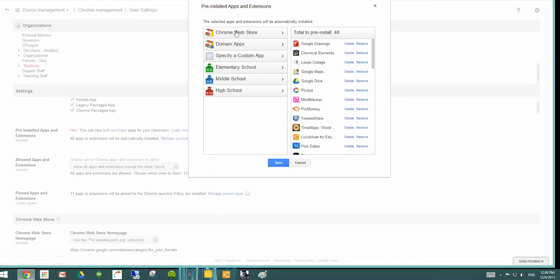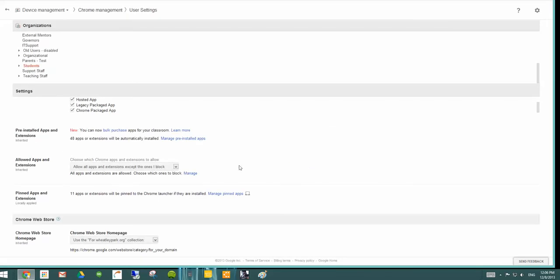And to do this, all you do is go to the Chrome web store and type in the name of the app. So it's not a bad idea to have a tab open on the Chrome web store, type in the name of the app, and you just click on Add. And a few months later, the user will have that app. It's really, really cool. Allowed apps and extensions. Okay, so allow all apps and extensions except the ones I block. I haven't blocked any, but you can block certain extensions. So if you wanted to block Angry Birds, you could do.